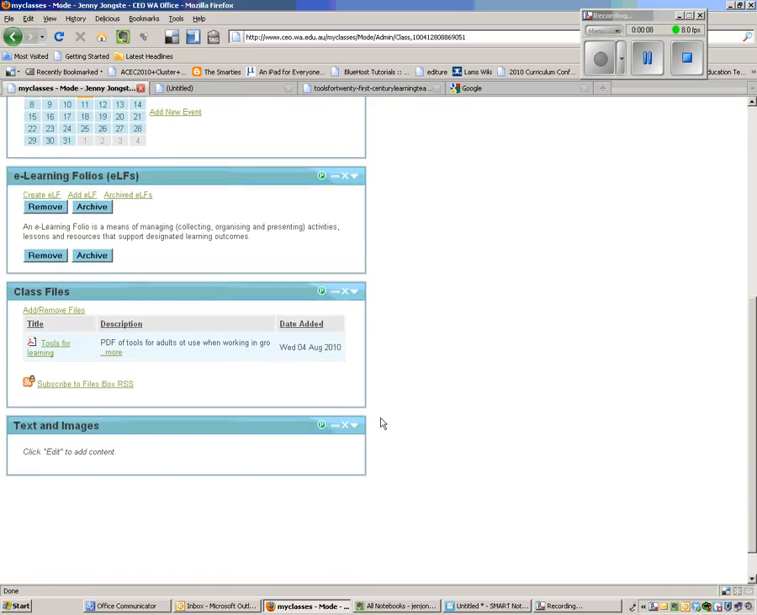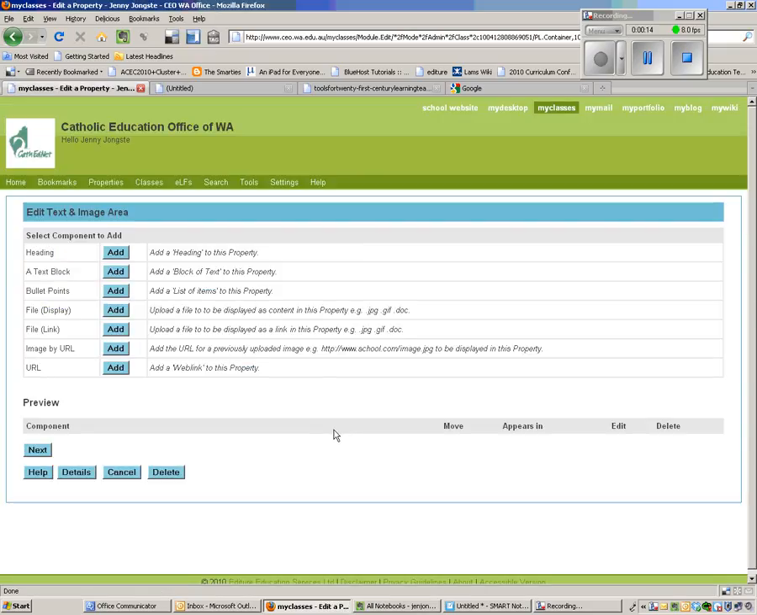Okay. We're going to do our next part here, and what we're going to do is edit our text and image box. So we go to our text and image, we do edit, and in our text and image, what we're going to do is we want to upload a file to display it as content, and we're going to put one that has a URL link.